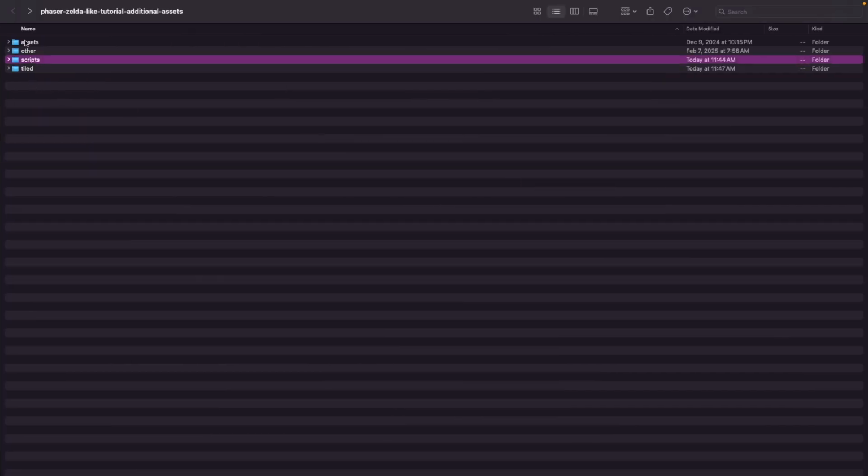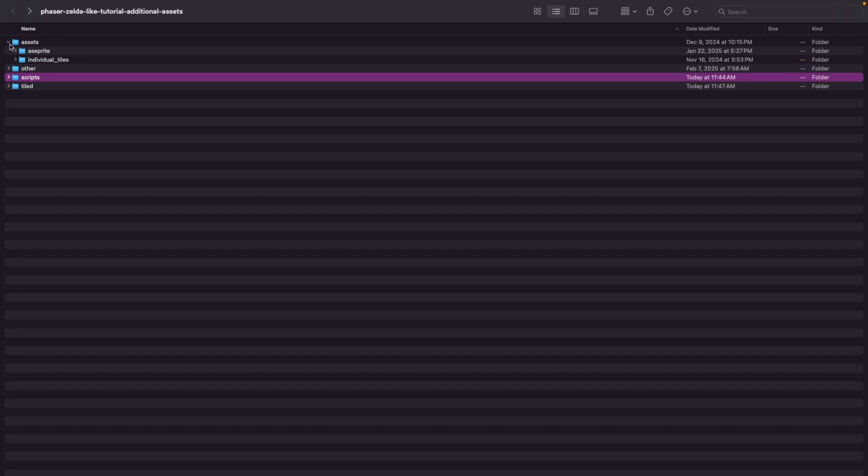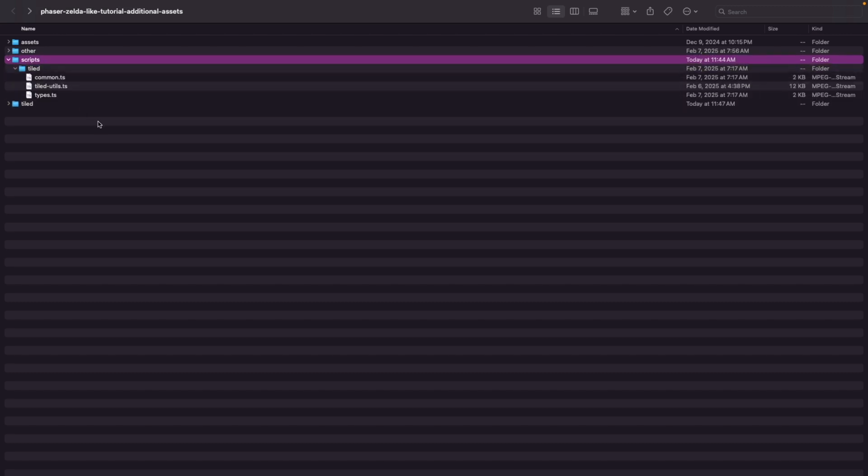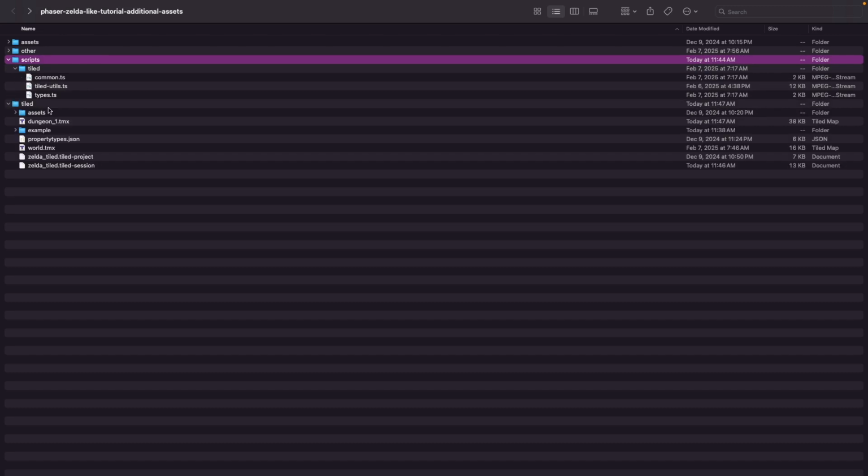There should be 4 main folders: Assets, Other, Scripts, and Tiled. Assets, this just has the original asset files that were used for our project. Other has our diagrams that we've referenced in our series. Scripts, this has some utility scripts that will help us in parsing our data from Tiled inside our Phaser game. We'll add these to our project later. And so Tiled, this has all the assets we'll need for our Tiled project, as well as the final dungeon and world maps that we'll build for our project.